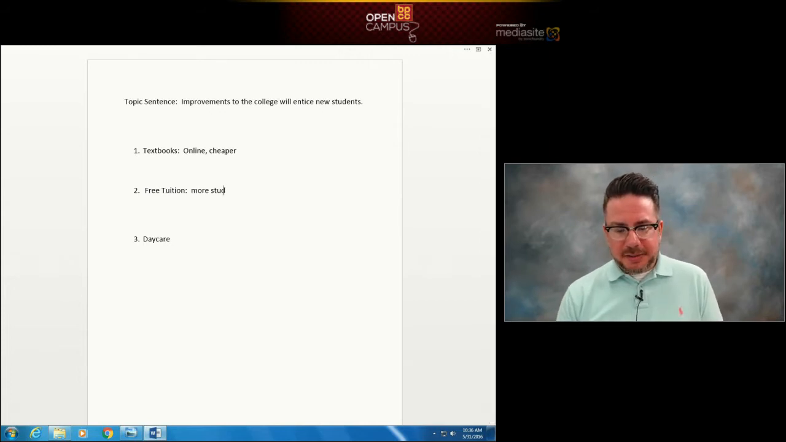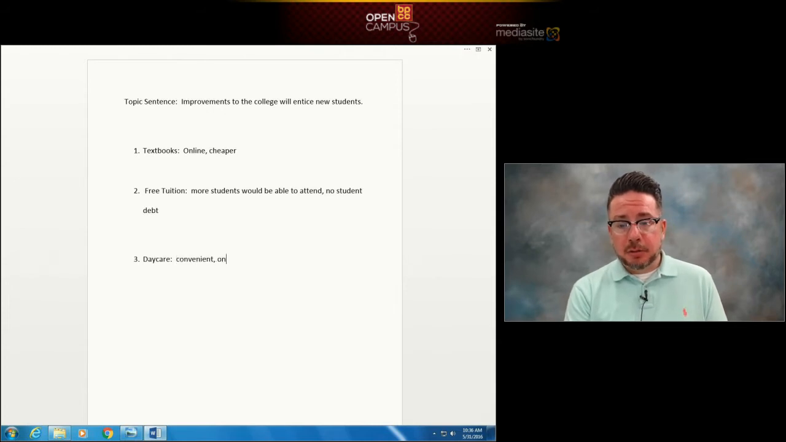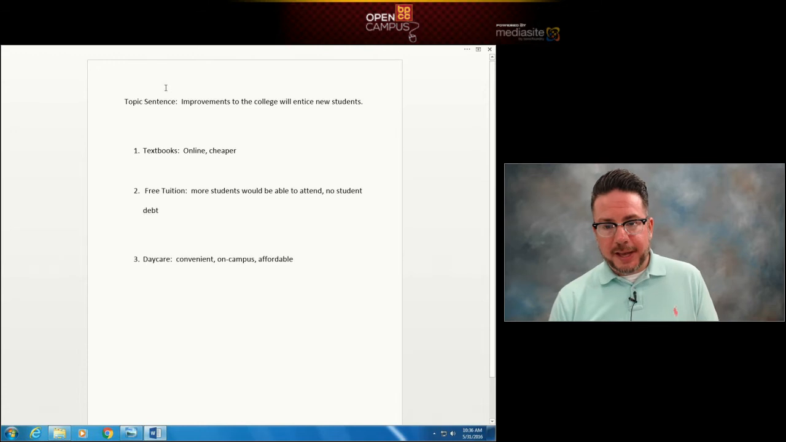What did we say about textbooks? Go back and look at your cluster diagram. We said that we could have online textbooks, that they should be cheaper. For free tuition, we said more students would be able to attend and there would be no student debt. Daycare: convenient, on campus, affordable. So all of that is going to support that point.